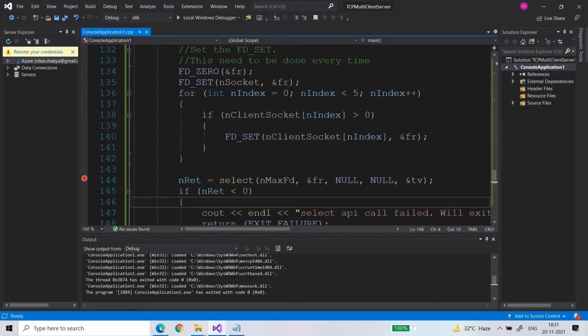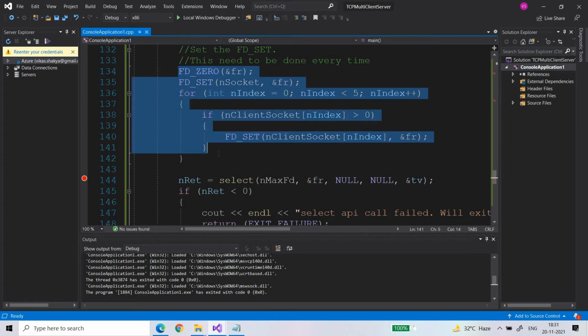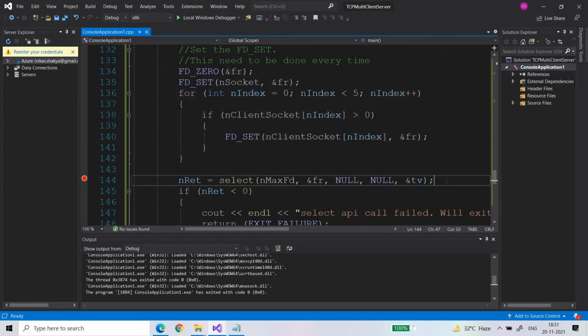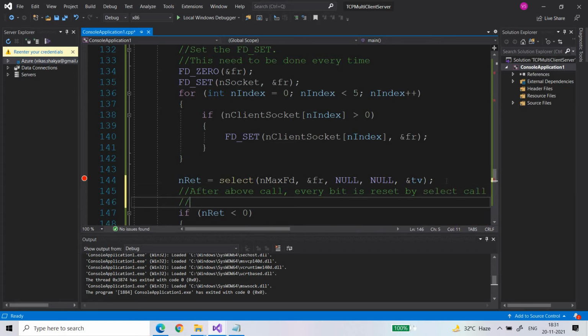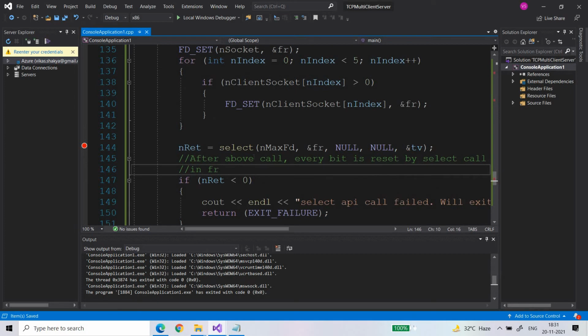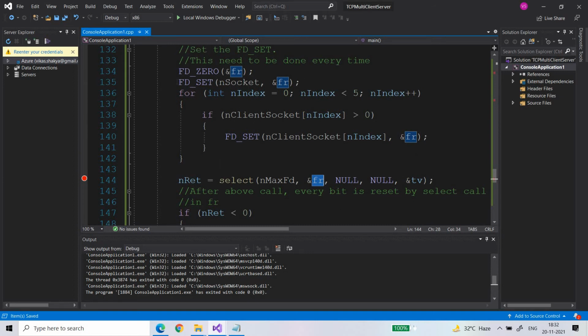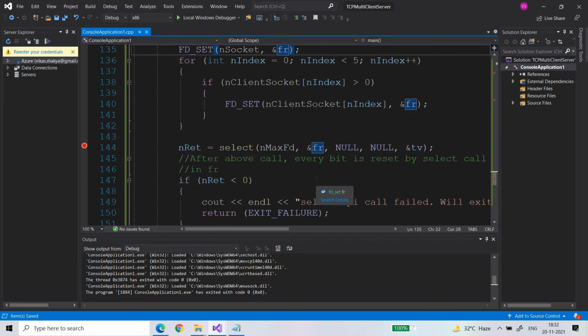And the other thing, please mind it, is that every bit in this FR that you have set here is reset after this select call. Let me just make a statement here so that it will be available to you with the code. After the above call, every bit is reset by the select call in FR, in the file readers descriptor. Okay, so this is the select call which is used to check whether any of these sockets that we already have in this FR are ready to read anything or not, right, on the port.